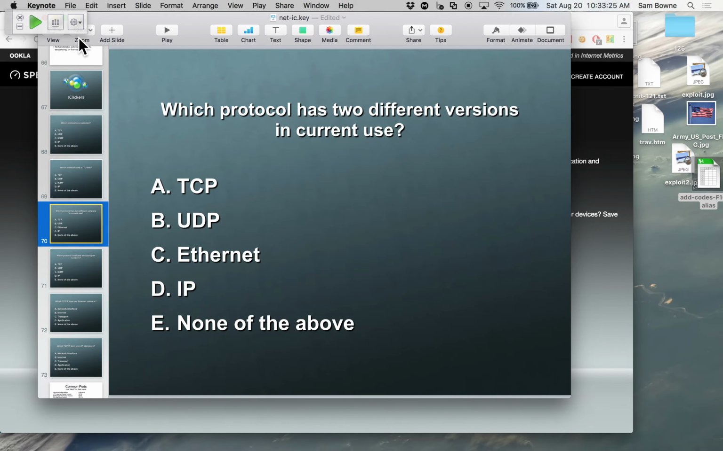All right. Which one has 2 versions in current use? All right, I'll quit at 25.